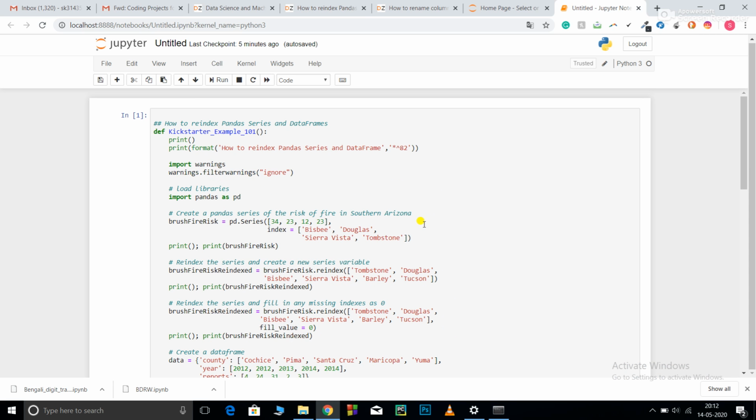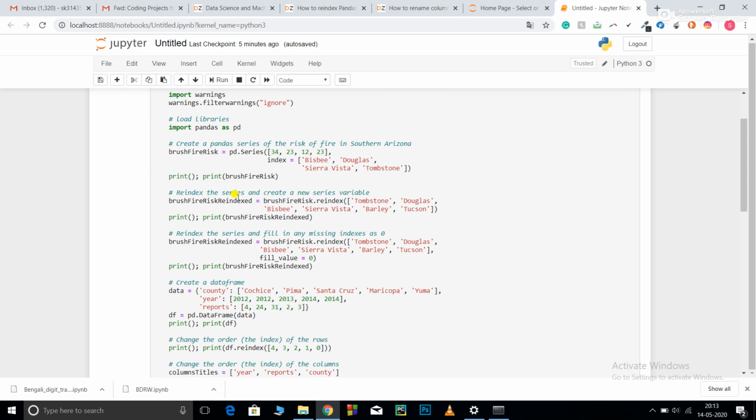Okay. Now I have defined a function named Kickstarter example 101. These are general print statements. In order to avoid unnecessary warnings, I have imported warnings and used warnings.filterwarnings ignore. Now I have imported my data frame library for creating a data frame: import pandas as pd. After that, I have made a series with pd.Series. Now corresponding to each index, these are the values. So for Bisbee it's 34, for Douglas it is 23, for Sierra Vista it's 12, and for Tombstone it's 23.